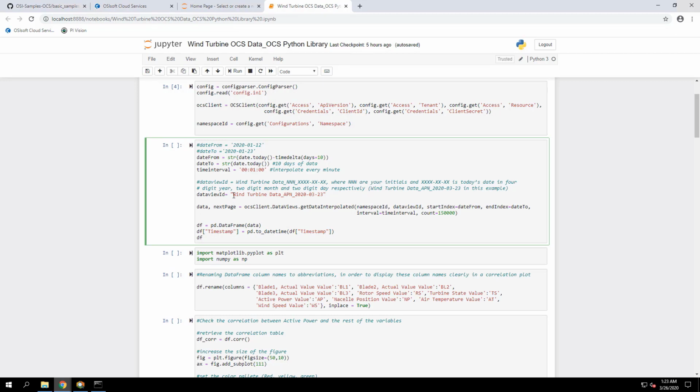Okay, so make sure you specify the data view you have created. And then we're going to use one of the OCS client functions. First we're going to get the OCS client object we've created in the previous cell, and we're going to call the function .dataviews.get data interpolated. So this gets interpolated data for that data view.